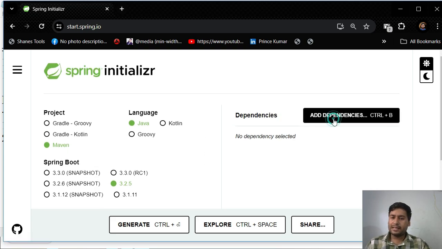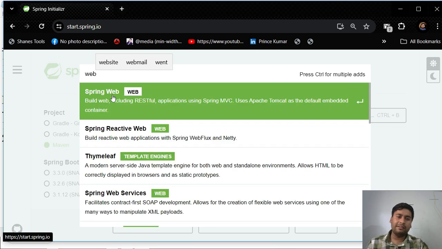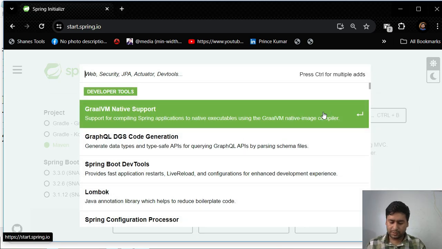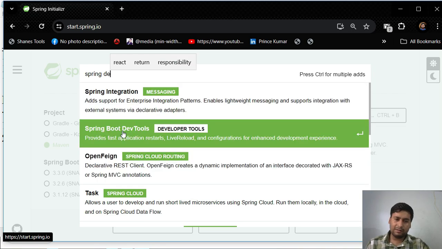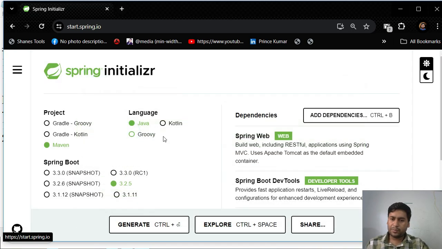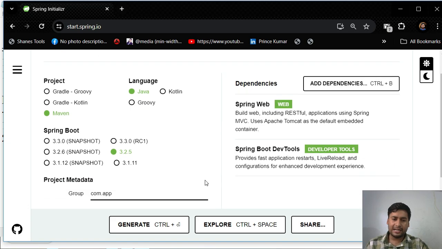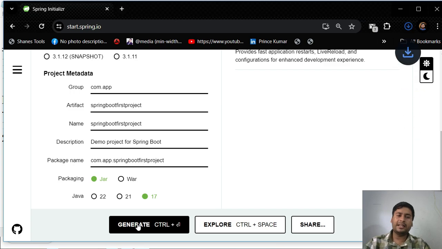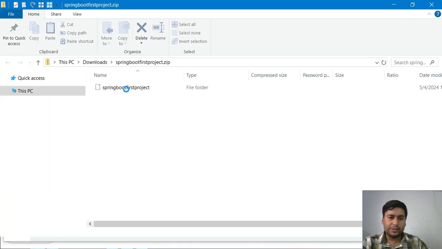Here is the dependency section. Dependency means what you want. For example, I want Spring Web, so I will add Spring Web. Any other dependency if you want, Spring Dev Tools, Developer Tools: it automatically reruns your project, and whatever changes you have done, it will reflect automatically. You don't have to rerun your project. So these are the two dependencies I have added. Finally, once you have selected everything, you can click on generate. It will generate one zip file and give you the project. Okay, here your project is ready.